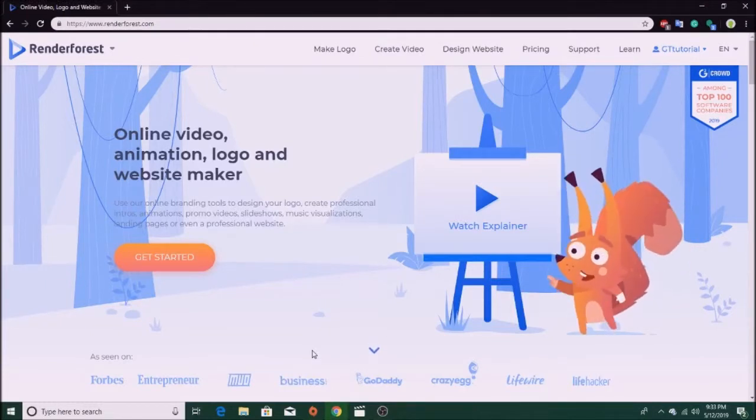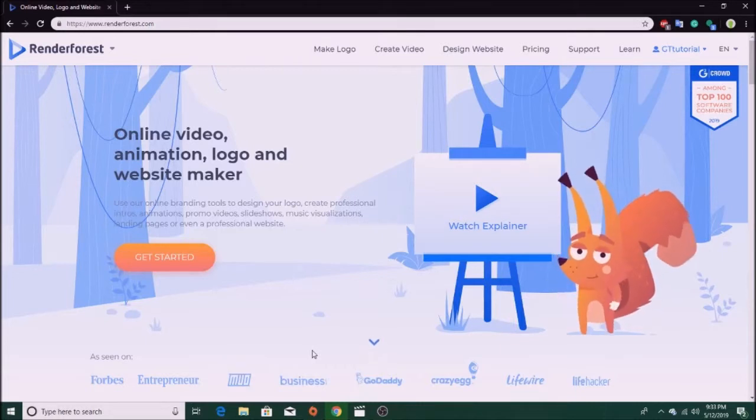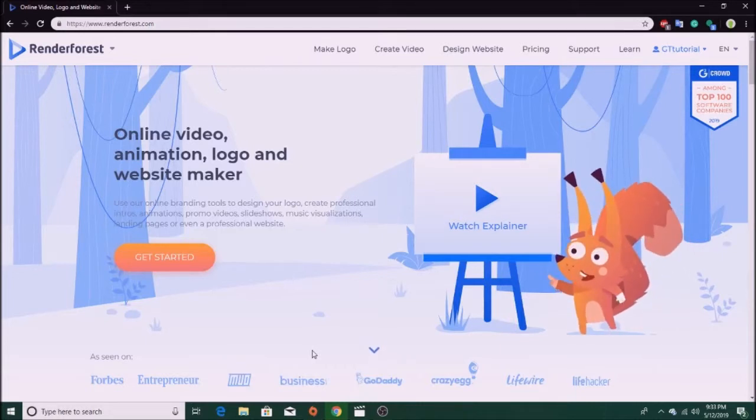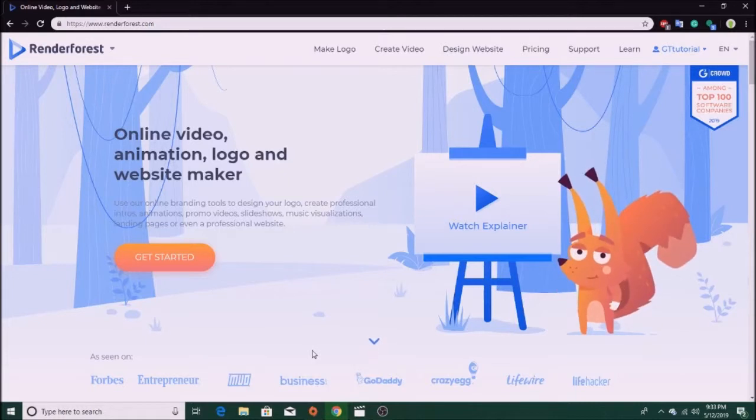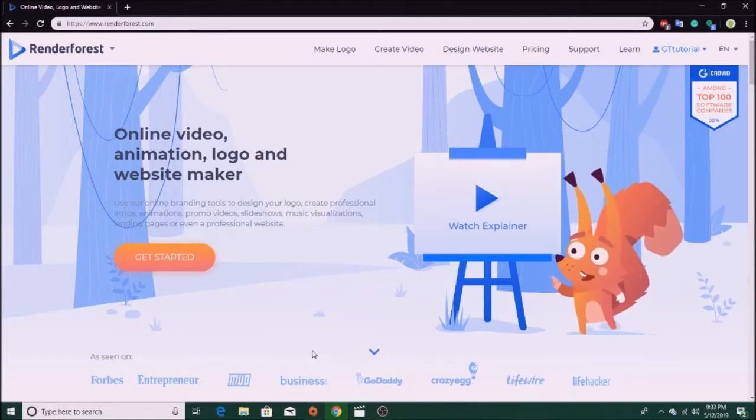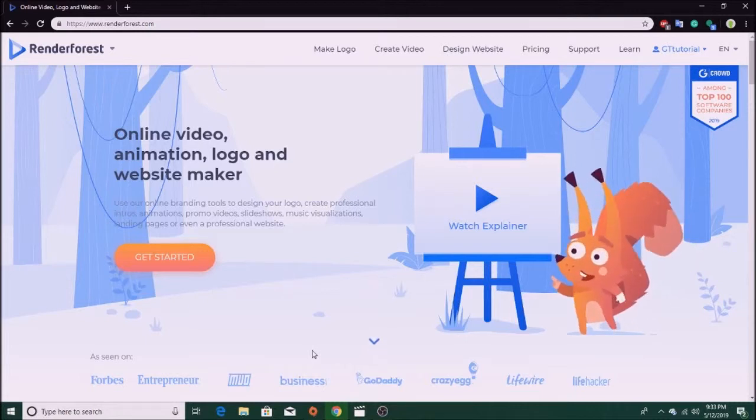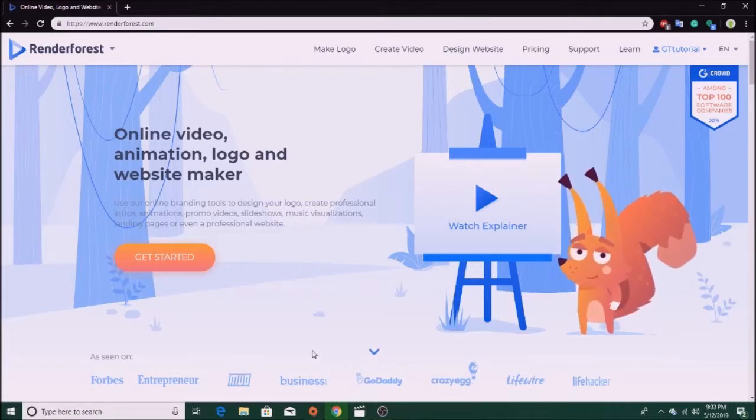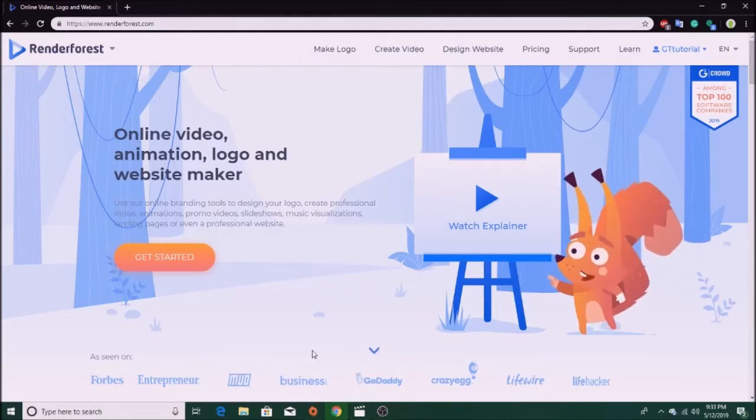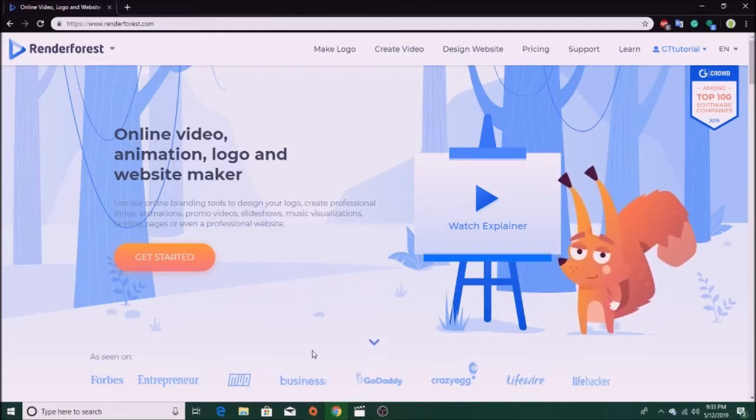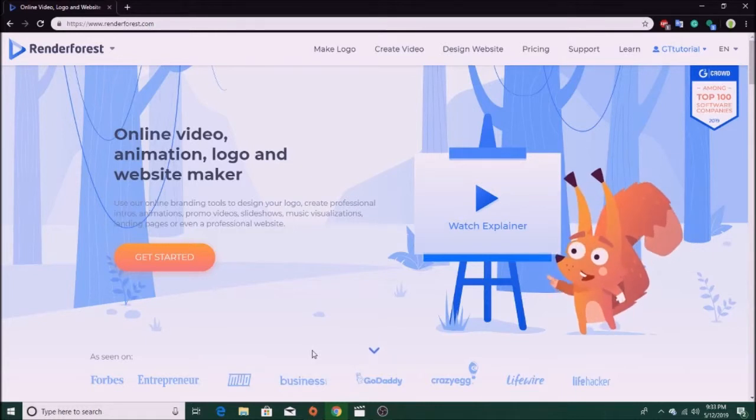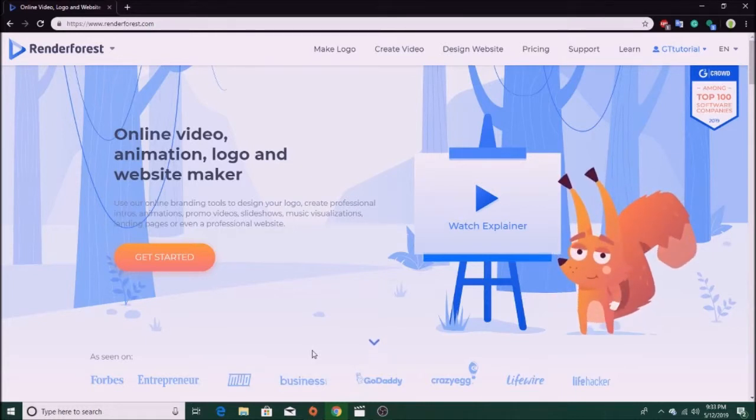Today, I am on a website known as Renderforest. Now, you might be wondering, what is Renderforest? Well, today is a tutorial on how to make a very basic starter intro. This is the tool to do it if you want to get started easily.